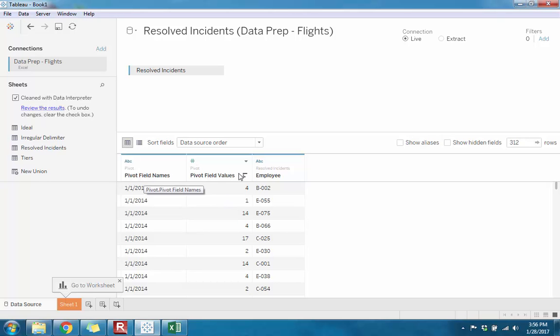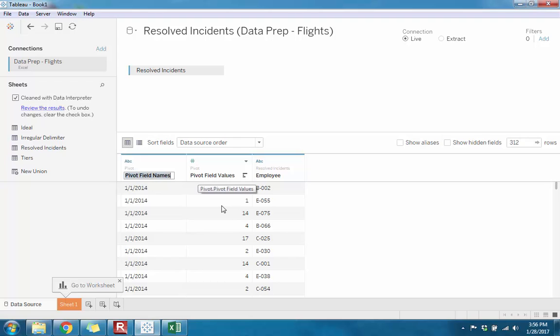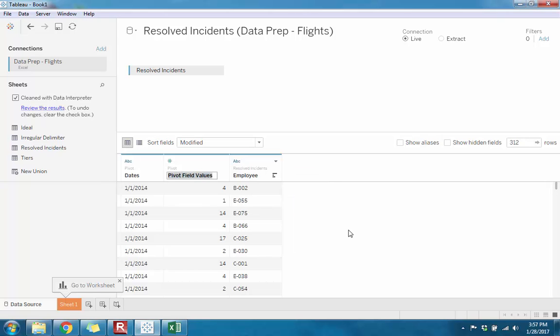So now, as you can see, we still have some problems with the data type and the name of the titles of the fields. So let's fix them one at a time. First, rename this one here. You can just right click and rename and put it as date or dates, whatever you want to call it. So that's one thing. And the other one, we want to rename, we can call it result incidents. Enter. And this one is employee.